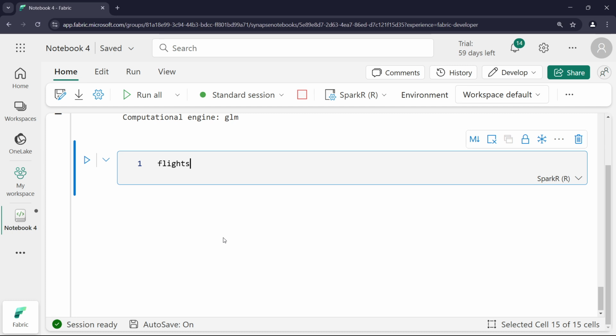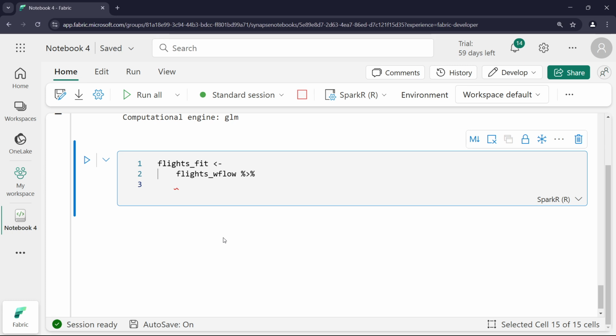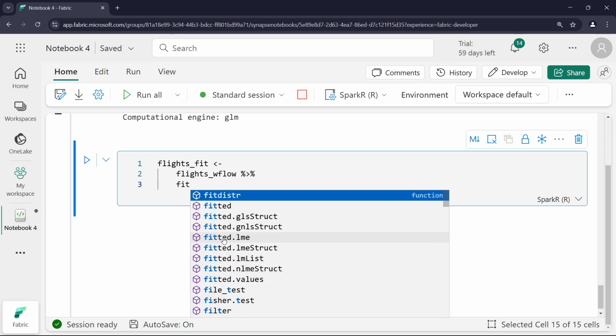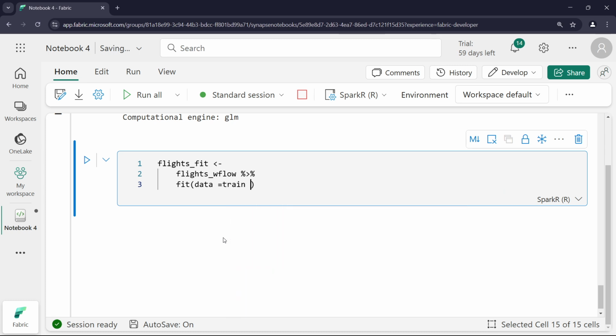flights_set, flights_flow. Then next write set, then data equal to train data.